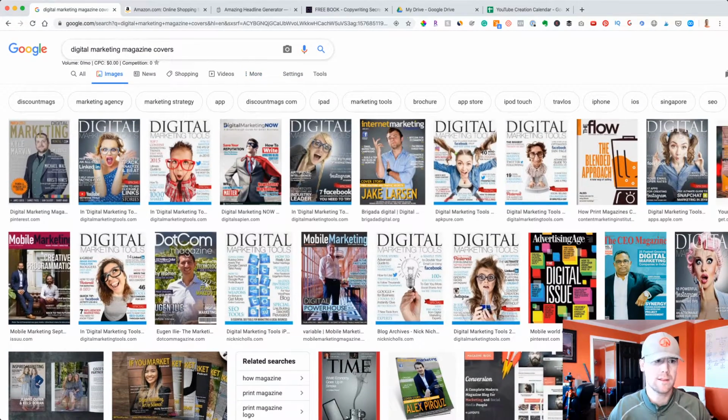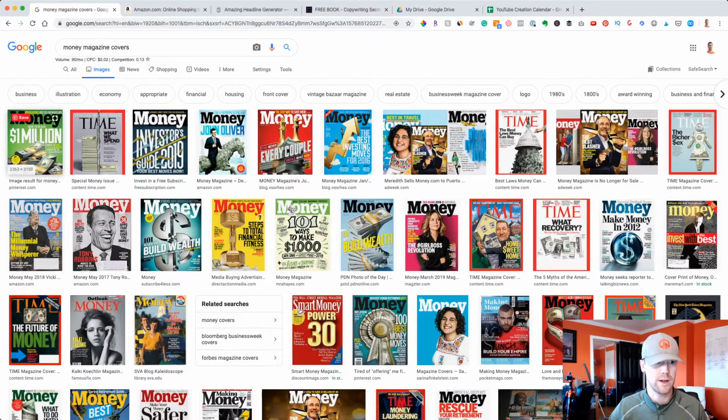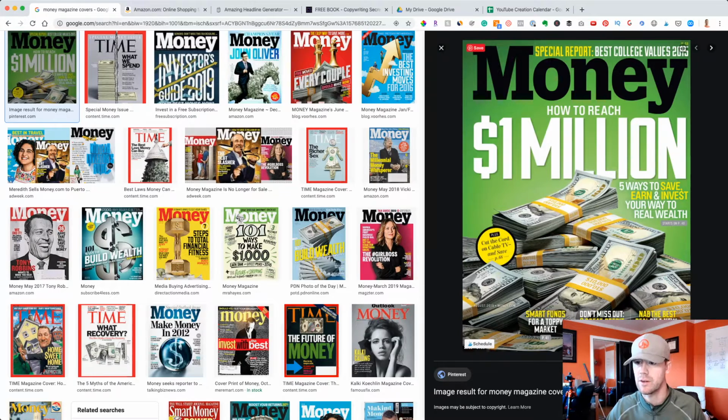So if you want to look at something else, let's say Money magazine covers. This is a great way to find some awesome headlines. So over here on the right, "5 ways to save, earn, and invest your wealth, your way to real wealth." So again, just replace 1 or 2 of these words. There's a formula inside every one of these headlines.